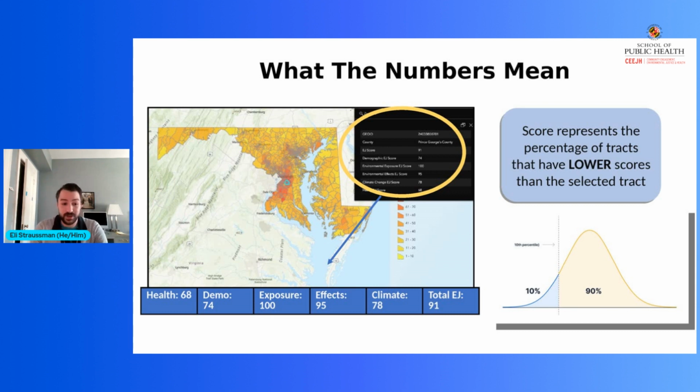What this means, in effect, is that 68% of the tracts that are not this tract have lower, as in they have better, health quotients than this tract. 74% of the tracts have a better demographic index than the rest of them. Exposure, this is one of, if not the worst tract that is being exposed by environmental effects or environmental exposure. And 95th on environmental effects and so on and so forth.